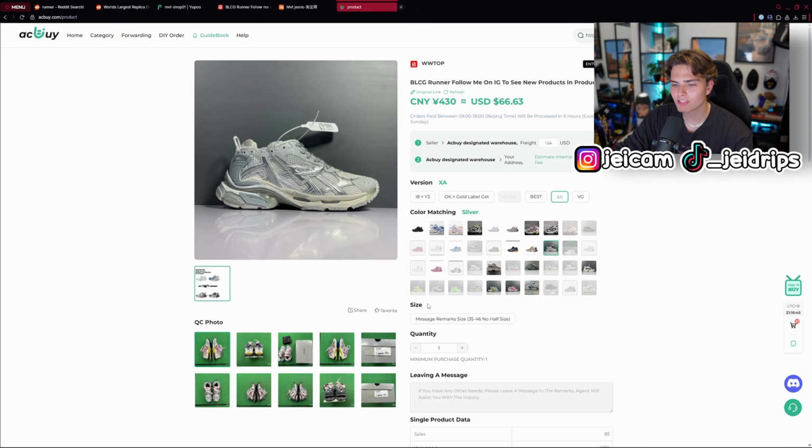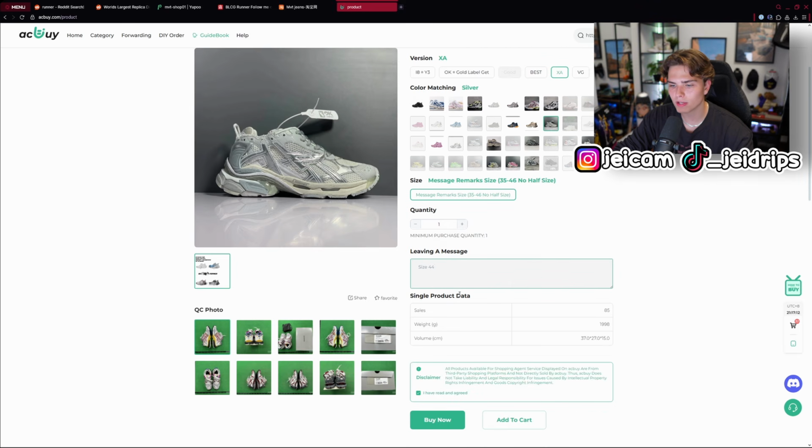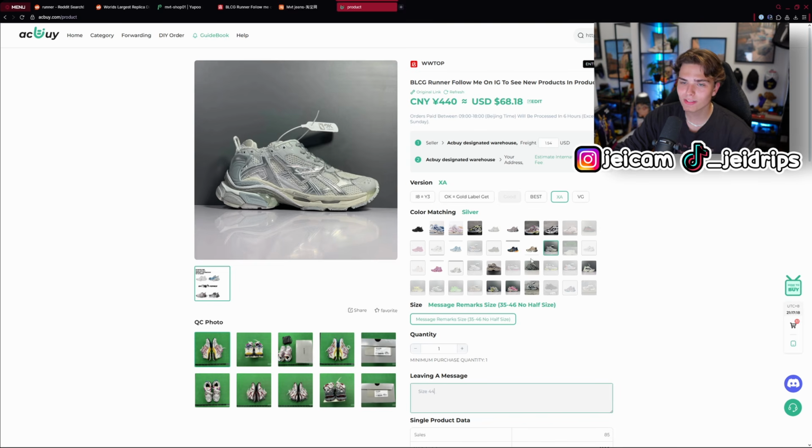We'll scroll down and we'll see size. Now, sometimes the option for sizing is a bit weird. Here, for example, it says message remark size 35 to 46. What does that mean? Sizing for shoes is most often European sizing. So if you're a US 10, I believe that's a European 44. I might be wrong, but please do your own research as well. Search it up, whatever your shoe size is in American or UK, just convert it to European, and that's what your size is. And then you type that in here, size 44. So whenever you buy it, it will be assigned with your order, and you'll be able to see that the size is 44. For clothing, this is slightly different.